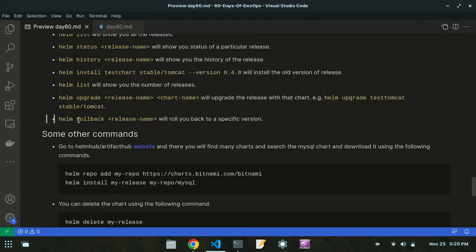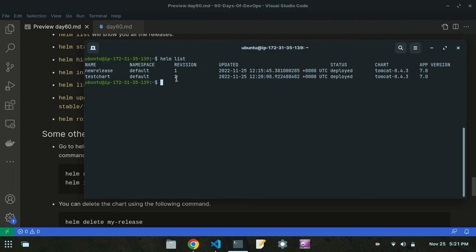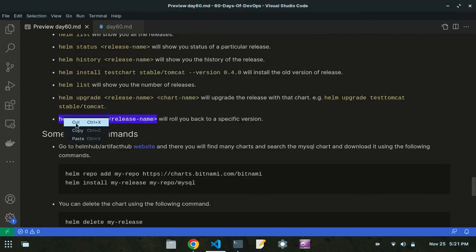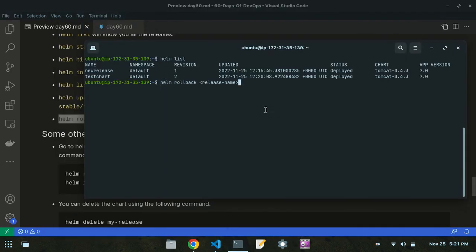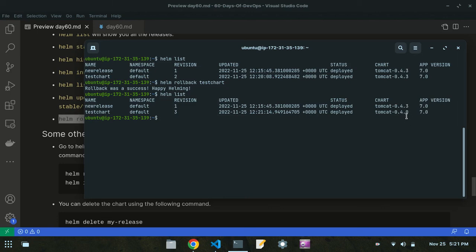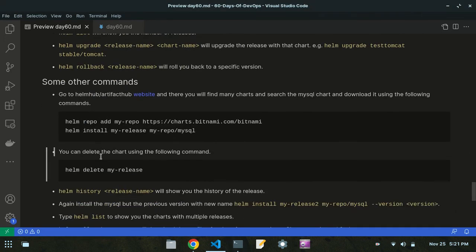So it will show you the revision 2 times. And this command is basically the rollback that I want to move back to the previous version. So if I move back, then the revision will be 3. So let's go to this Helm rollback. Let's paste it here and now give the release name. So the release name is test chart. All right, happy helming. Rollback was success. So if I click on this Helm list, you will see that the test chart is rolled back to the previous version again, and the revision is 3. Because 3 times it is deployed. That's why it is showing me. But the name release is only deployed once. All right. So this is how you can do this.